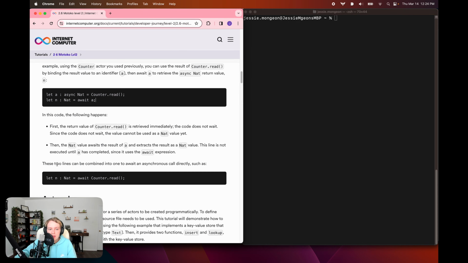And alternatively, these two lines of code can be combined into one asynchronous await call directly, which would read let n nat equal await counter.read.